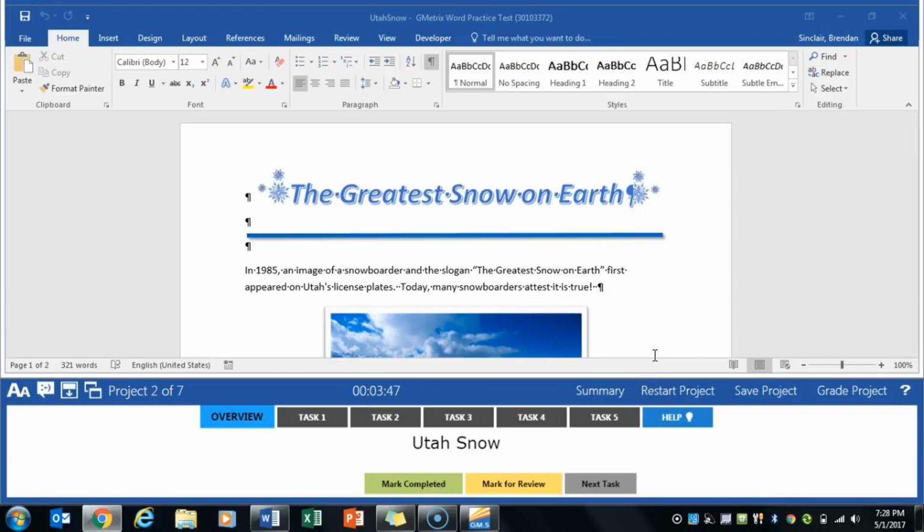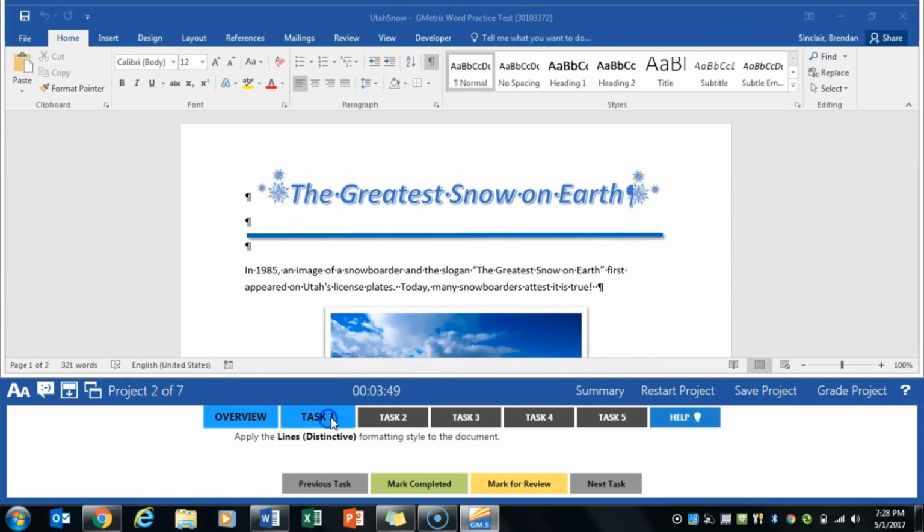We are working on Word Multi-Project 3. Currently, we're on the Utah Snow project. The first task asks us to add the Lines (Distinctive) formatting style to this document.